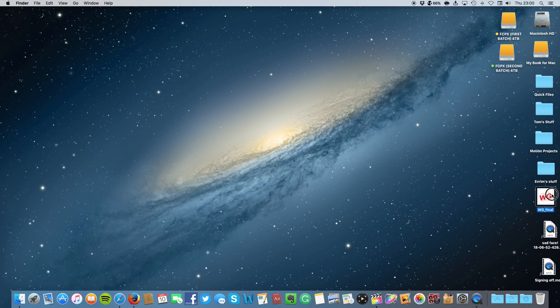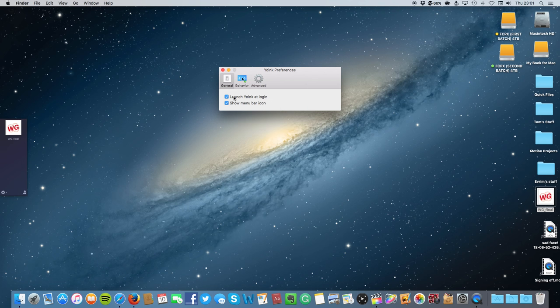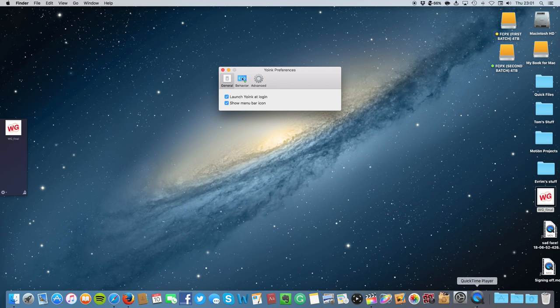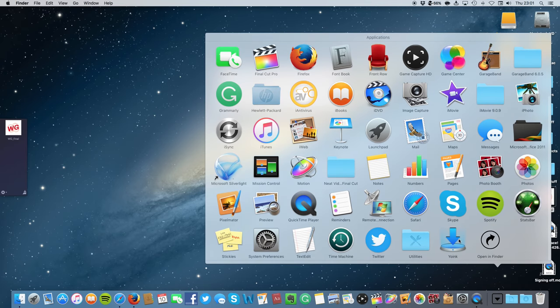Another thing you can do with this app is, if you don't want this to be in one position, you have the option to make this panel visible wherever you point and click your mouse. So if we go into preferences, be sure to check launch Yoink at login to have this app on hand whenever you please, or otherwise you will have to go into your applications folder to launch.